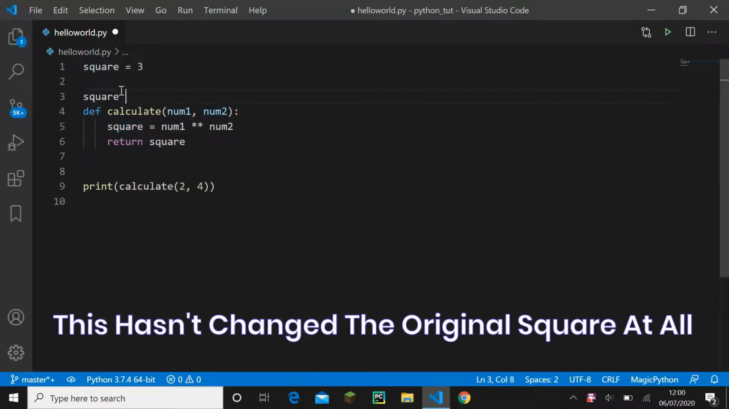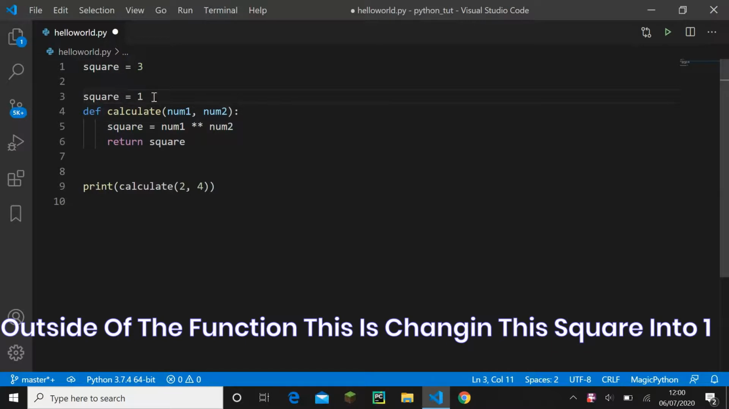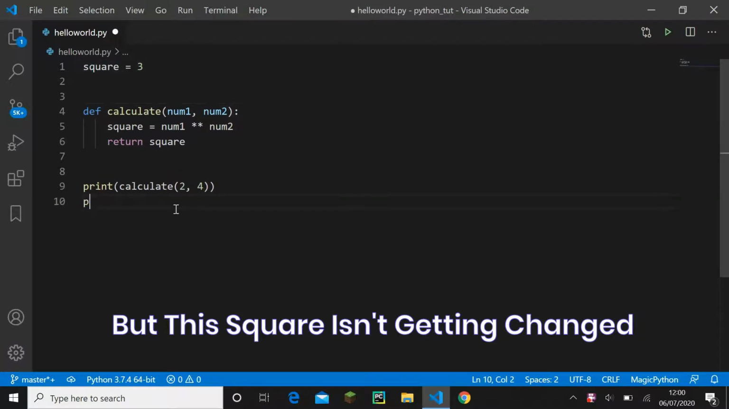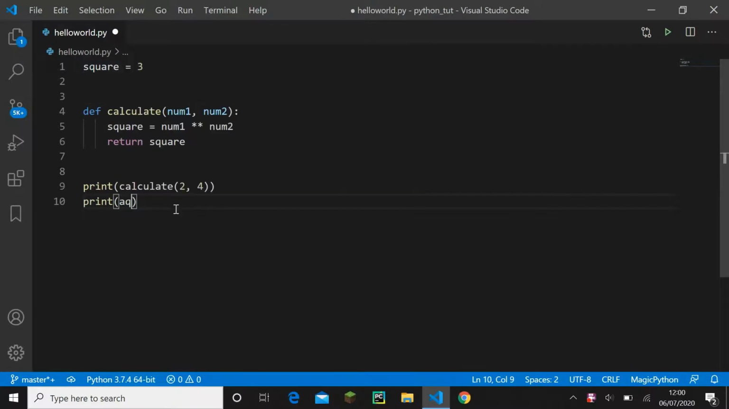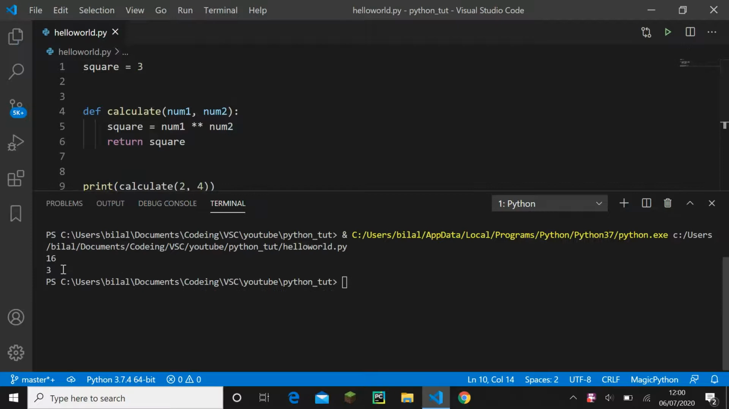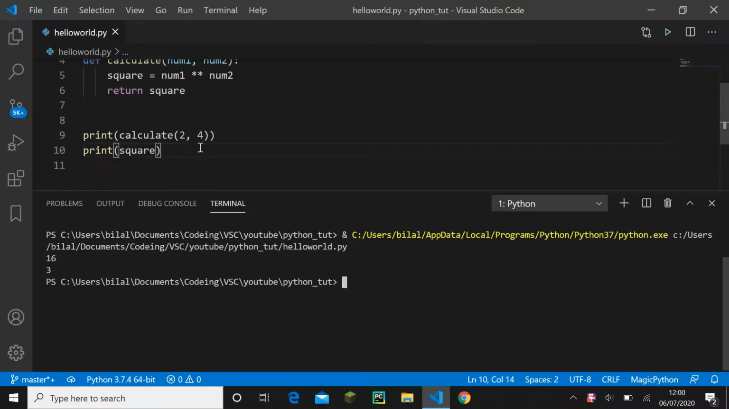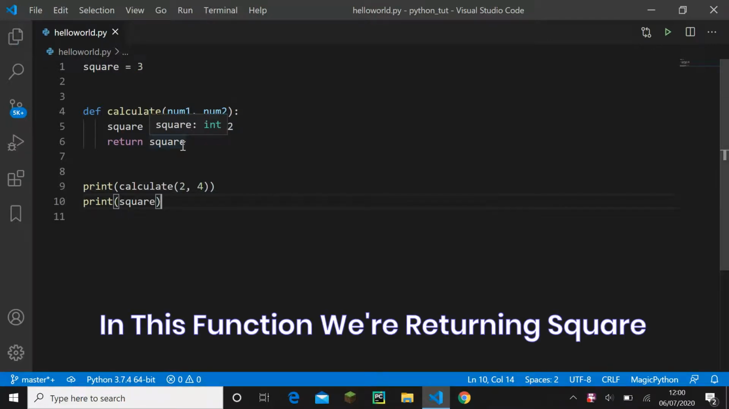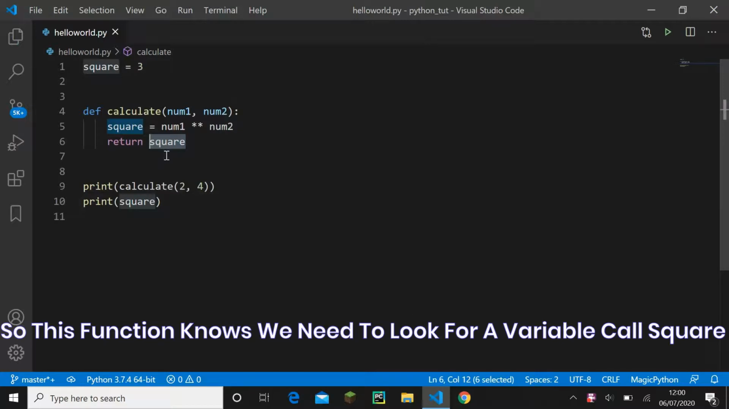If we had done square equals 1 outside of the function, this changes this square into 1, but this square is not getting changed. So let's do print square here. This one should print 3. As you can see, it's not being changed. So why is this happening? In this function we're returning square, so this function knows we need to look for a variable for square.